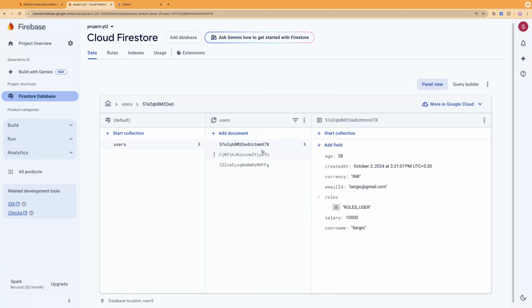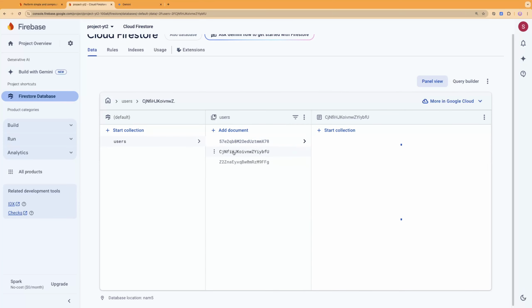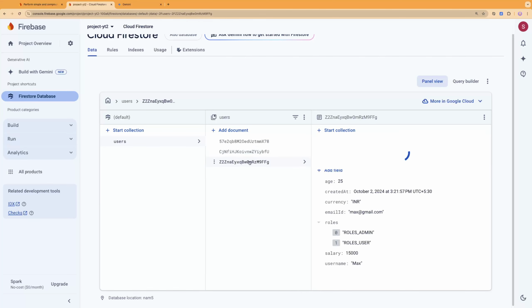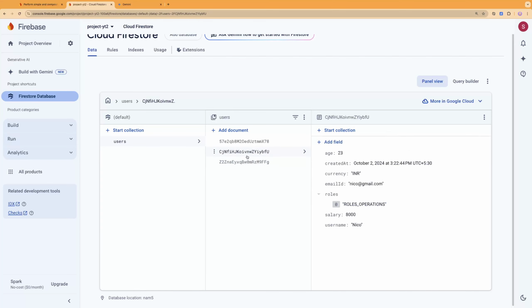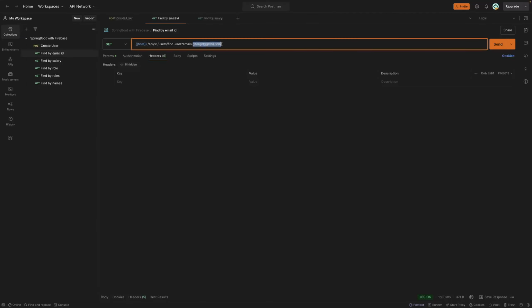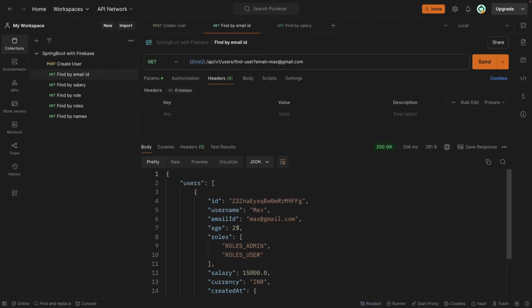We're jumping into Postman. I've already created the users to save time. Here, we have 3 users: Max, Nico, and Sergio. Consider this email ID which I've used here. When we enter max@gmail.com, we should be able to fetch only this user. So now let's go to our Postman. Here, I will be entering the email ID as required. Now let's click on the send button. As expected, we get only the user max@gmail.com from our database.